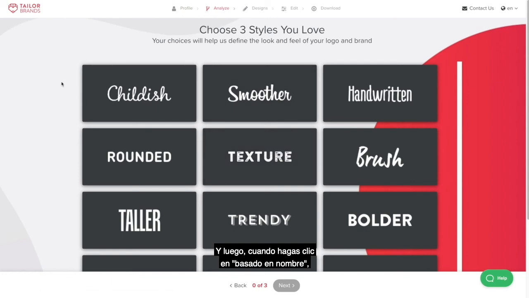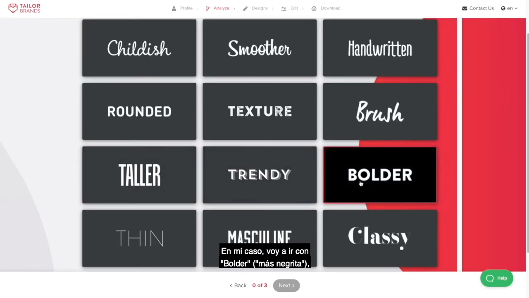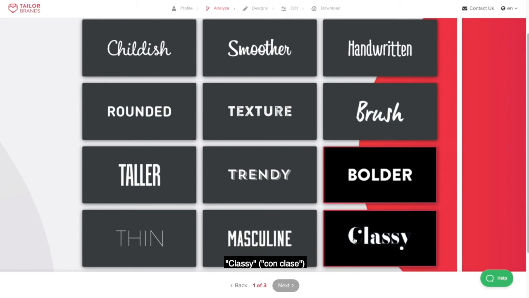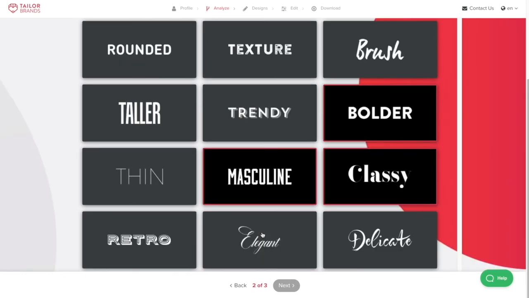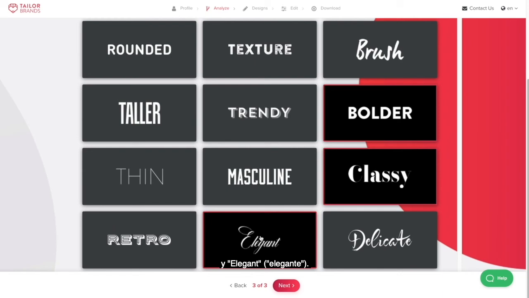And then when you click on name-based, they will ask you for 3 styles of font that you like. So here you want to keep in mind the values of your brand, your ideal customer, and the style of your brand. So in my case, I'm going to go with bolder, classy, and elegant. And click on next.